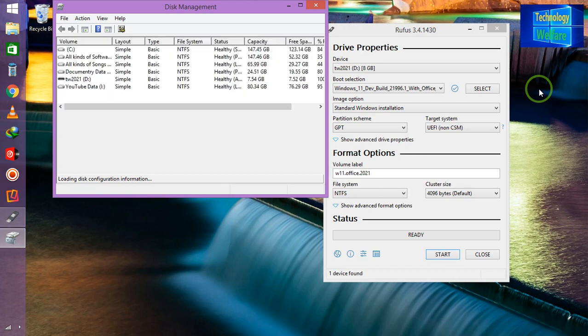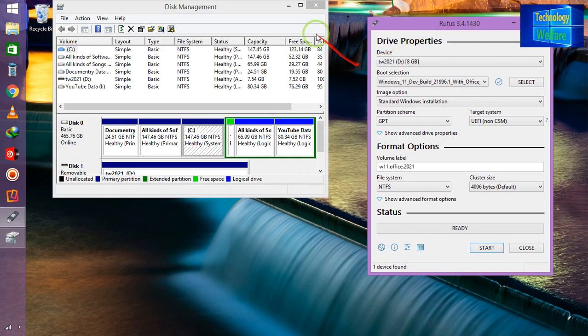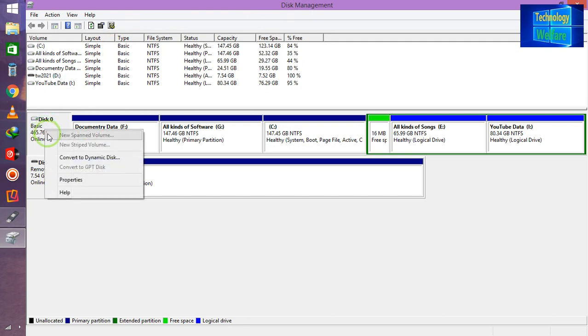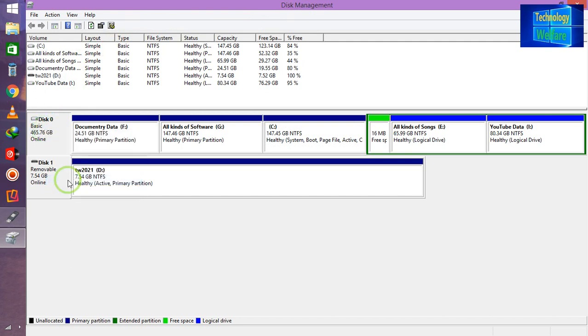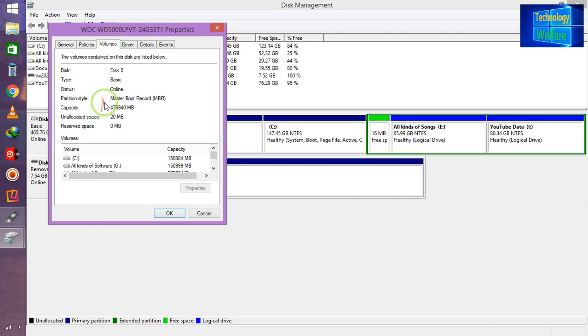Now see guys, it has started to load. I will come to this Disk 0, the C drive, and go to Properties. After coming to Properties, I will go to Volume. In Volume, clearly the partition style is MBR, master boot record.